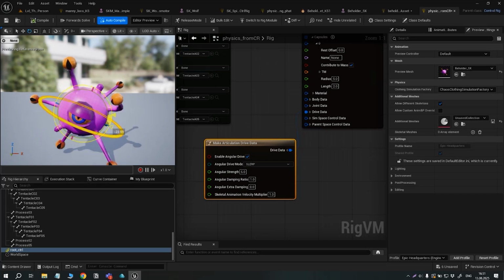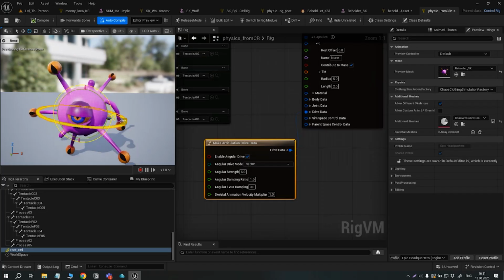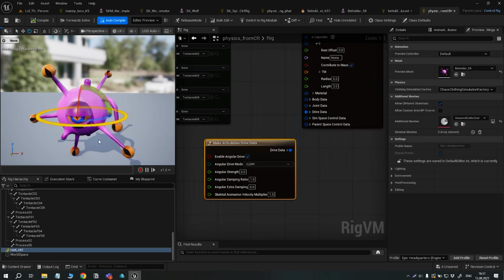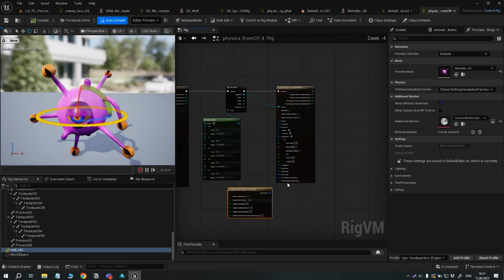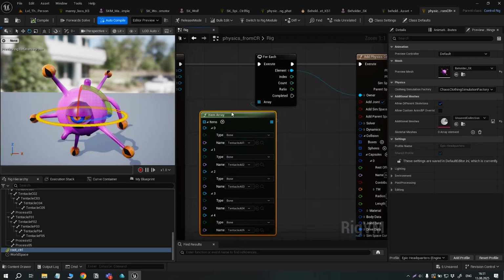And the disadvantage of this approach is that if you want to create dynamics for all of your tentacles and you have plenty of them, you need to do all of this a lot, or you need to create a big array and put all of this here.